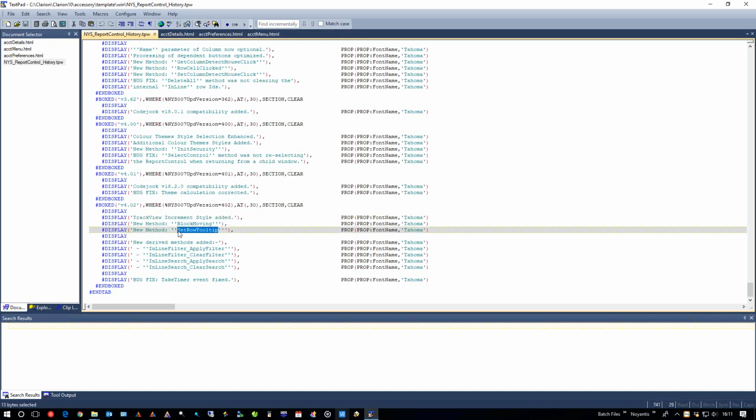The set row tooltip. Within the report control, each cell can have a tooltip, which is great, but you might want just an overall tooltip for the row. Instead of you having to find the first cell, set that tooltip, find the second cell, set the tooltip, and so on and so forth, I've just introduced a new method called set row tooltip, and it will automatically do all the cells for you in one go, so you don't have to worry about it.